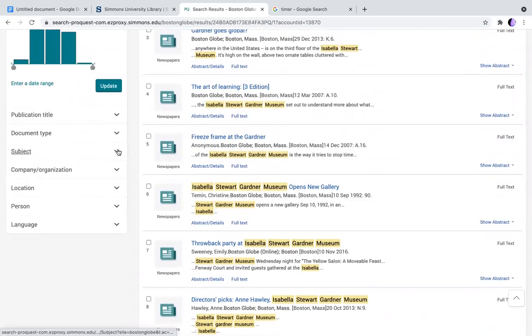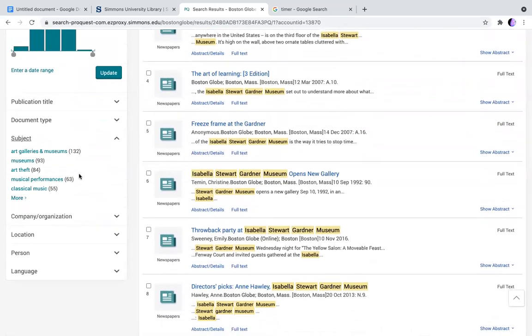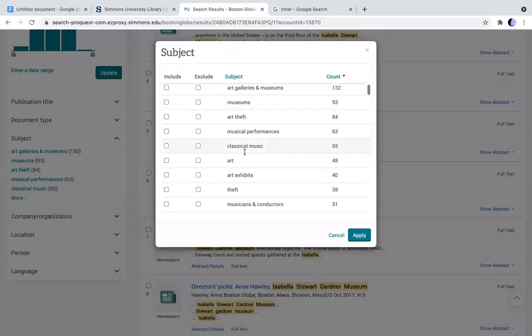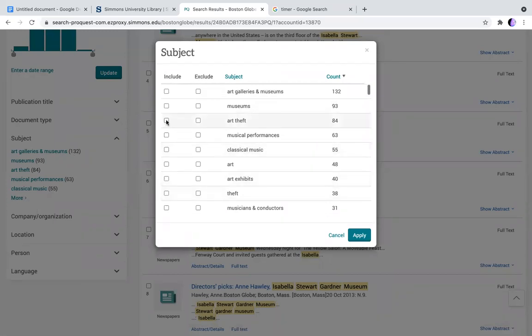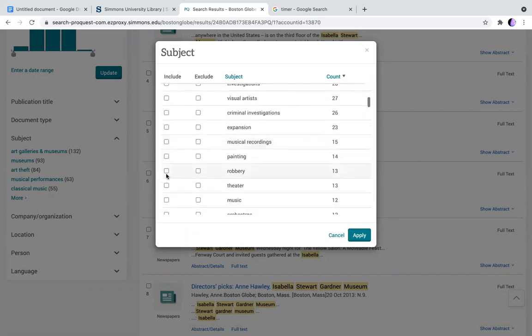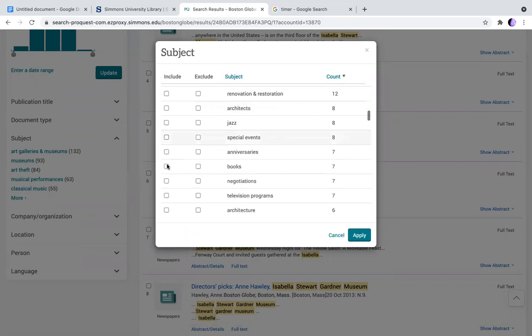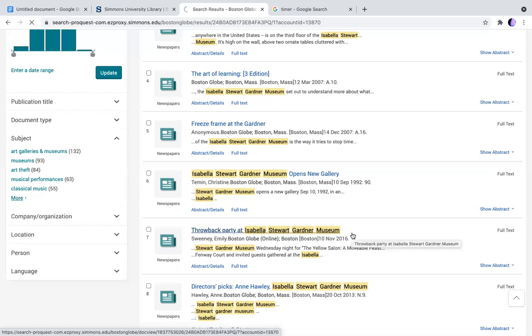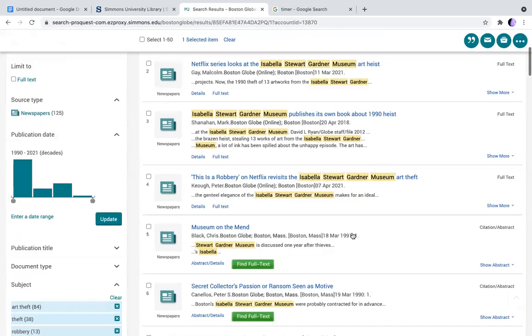We will go down to subject. And the thing I want to show you is that you can see these first 5 subjects, and you could click on art theft and you would get the 84 records there. But if you click on more, you will see that you can actually choose as many subjects as you want. So you can click on art theft, you can keep scrolling, you'll see that theft is also a tag, robbery, and unsolved crimes. So you would have gotten 84 records if you just clicked on art theft, but by clicking on more and picking more tabs, you wind up with 125 results.